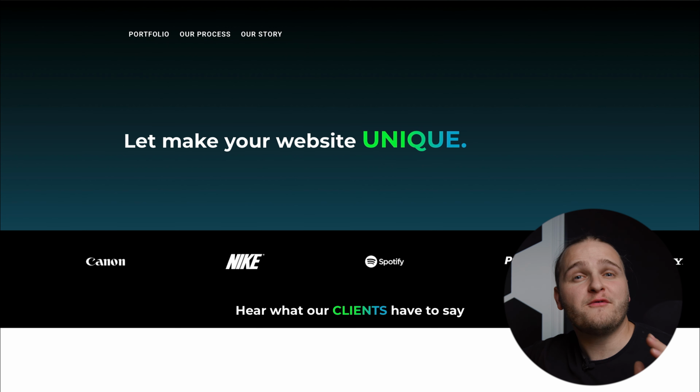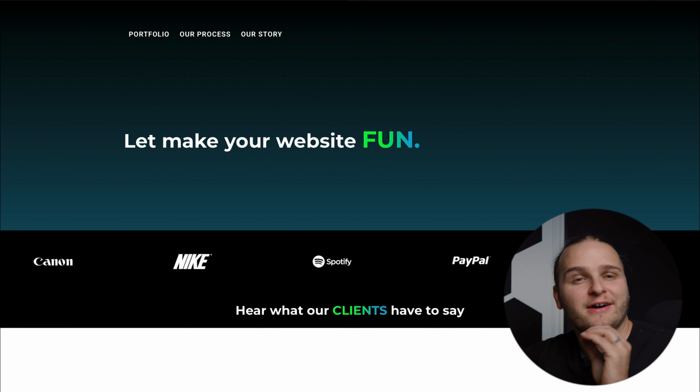And there you have it. You have a fully functioning slider inside of GoHighLevel. This is one of the many ways you can level up your high-level sites.